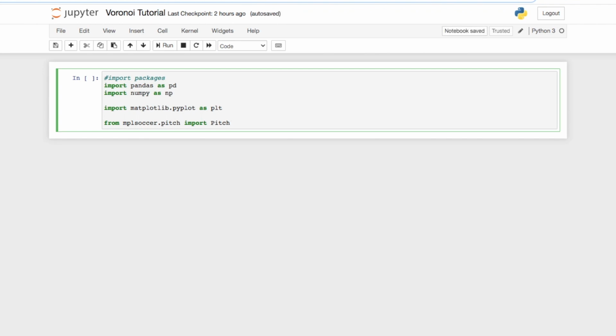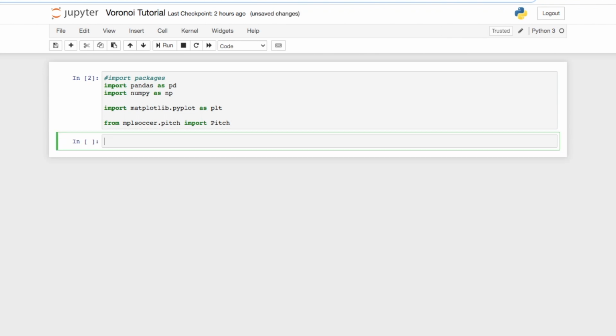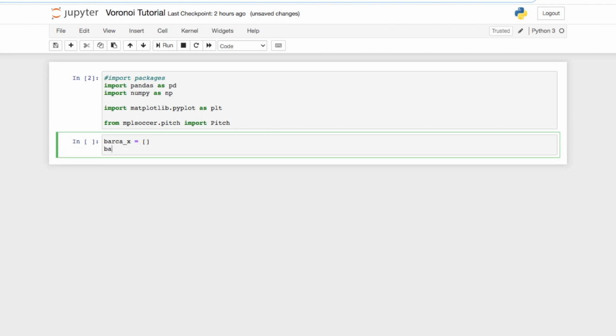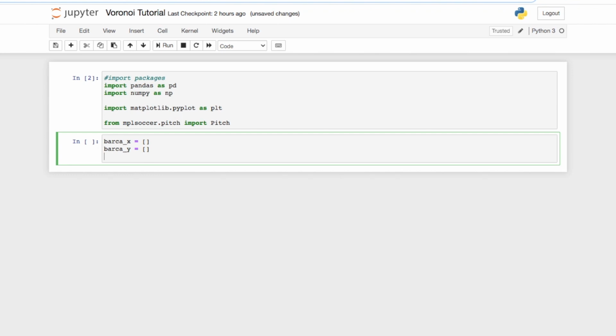So what we're going to do now is I will show you how I got all the data points. We're going to make essentially 6 lists that we're going to put into a data frame. The first one we'll just call Barca_X, that'll be a list. Then we'll have Barca_Y, which will be a list. And then we'll have Barca, which essentially is going to be a list of the identifier that we need. So we need a team identifier, and the team identifier for this is just going to be 0.